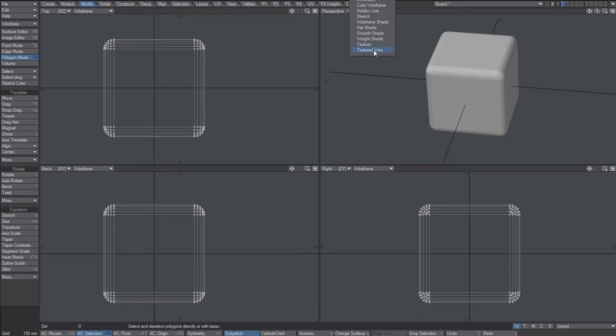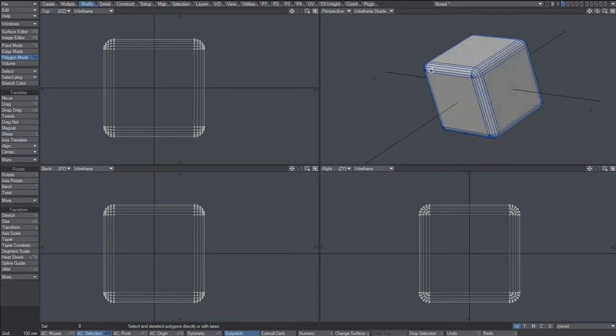Of course, you have to use these when you're texturing, UV mapping, because these other views are not going to show your texture. You're going to have to use texture and texture wire. But usually this one is the one I stick with when modeling.